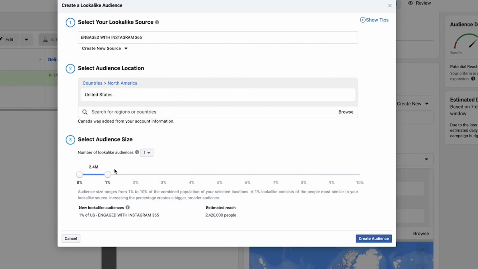So next, I'll just do a 2% lookalike, but you're free to choose the percentage that makes sense for your budget. A higher budget means you'll want a higher percentage, so you have more people to serve your ads to. As a reminder, your percentage just means how similar your lookalike is to your seed audience. A smaller percentage means it's most similar and vice versa.